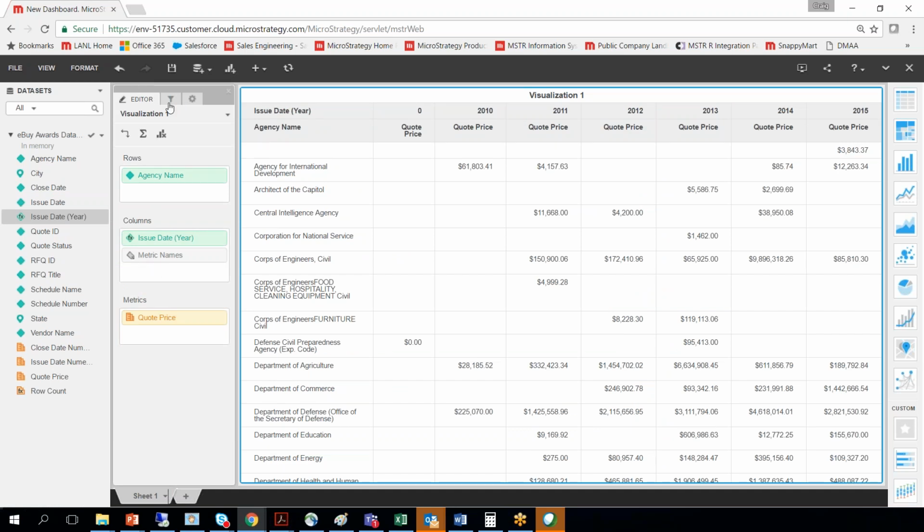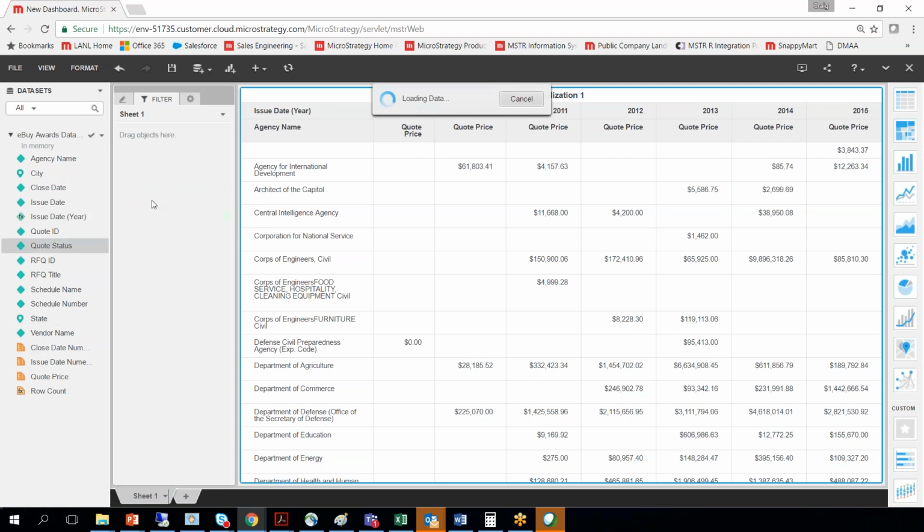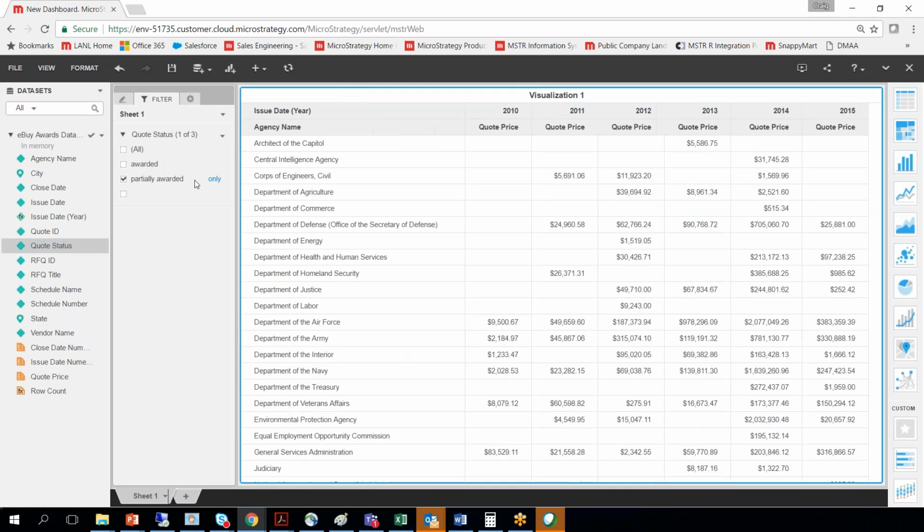In addition to your editor, you also have a filter panel. As I drag objects in, so maybe I drag my quote status in, and I only want to look at partially awarded, right? Essentially this is a filter that filters anything to the right of it, anything within my dashboard panel.